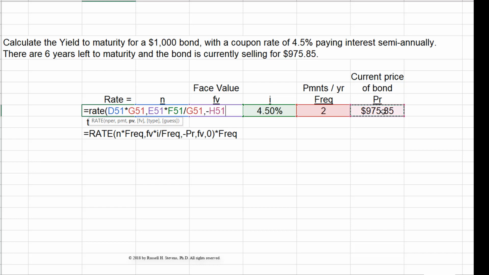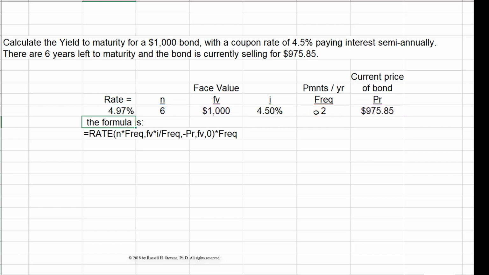$975.85, and type in a comma. Highlight the $1,000 and type in a comma. Type in a 0 and a closed parenthesis, followed by an asterisk. Highlight the 2 and press Enter. The percentage yield to maturity for the described bond is 4.97%.